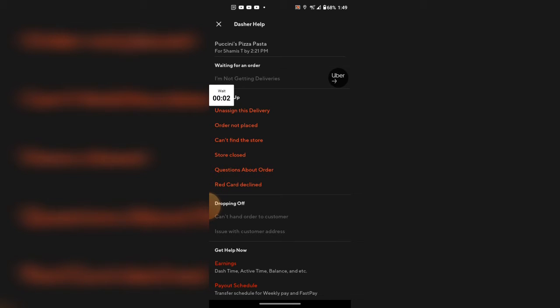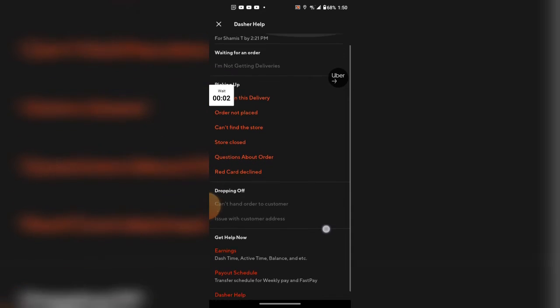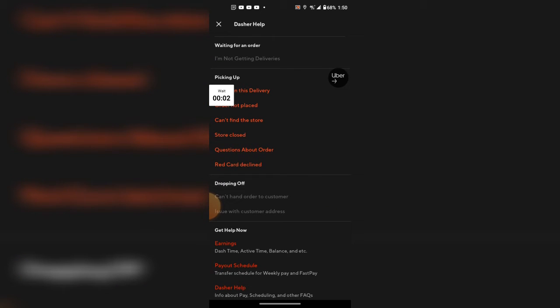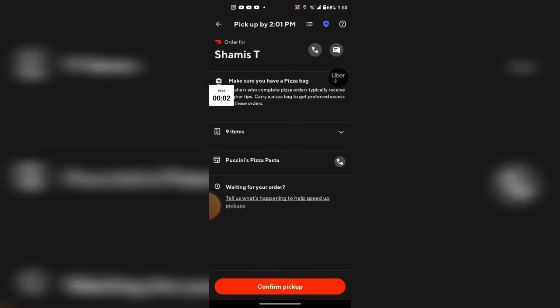unassign an order: not placed, if the restaurant is not seeing the order; can't find the store, if you're having problems finding the store; store is closed. If the store is closed, make sure you take a picture of the notice on the door when you start the process, because you will need to attach that image. There's also if you have any questions about the order, if there's a red card issue, or when you selected a shop order. All of these are different types of issues you might be having with an order. So that's how you go through this list.